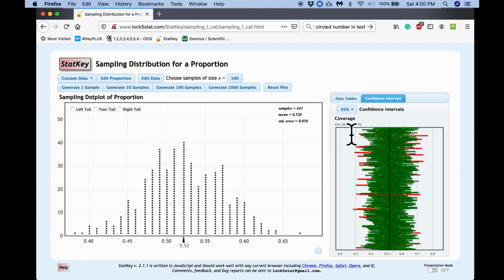It says we've generated 443 samples, and of those, 418 of the corresponding confidence intervals successfully captured the parameter, and the remaining did not. In other words, we're getting a success rate of 94.357%. Now, this is the meaning of the 95% confidence, right? It's saying 95% of the time, or roughly 95% of the time, we're expecting to be successful with this procedure.